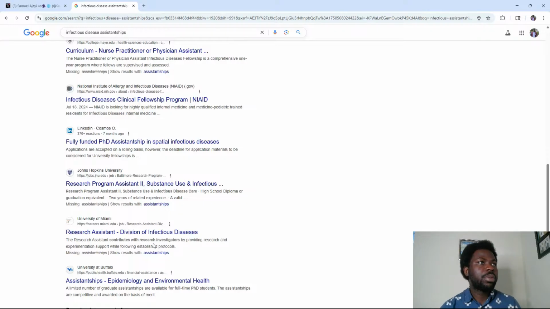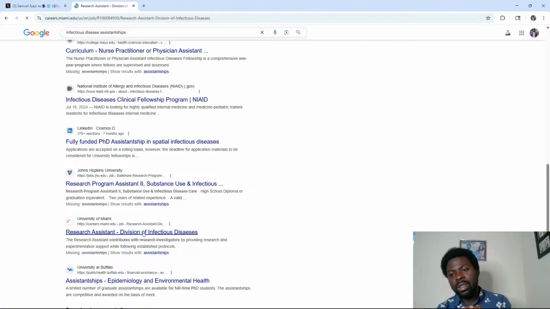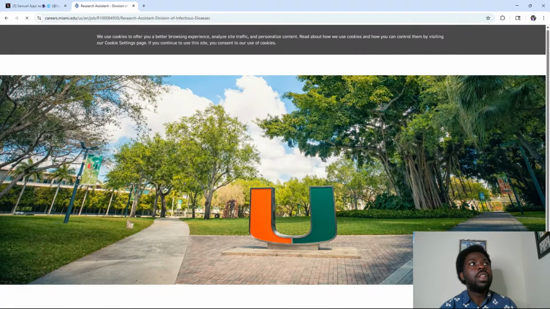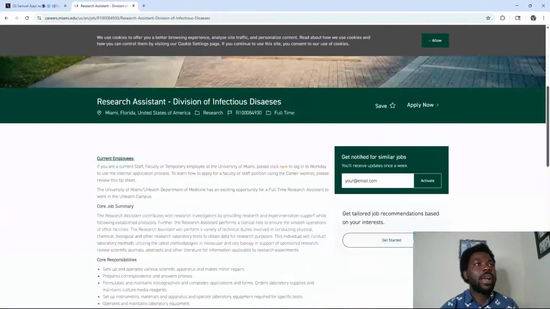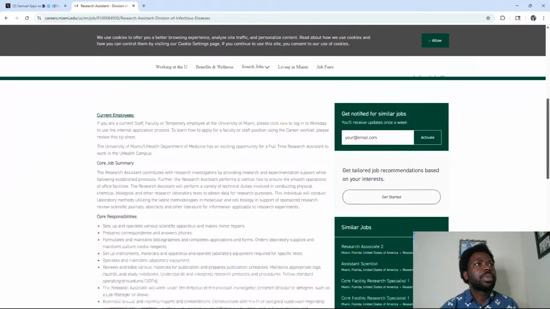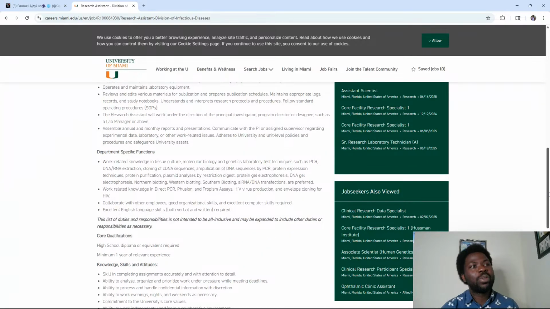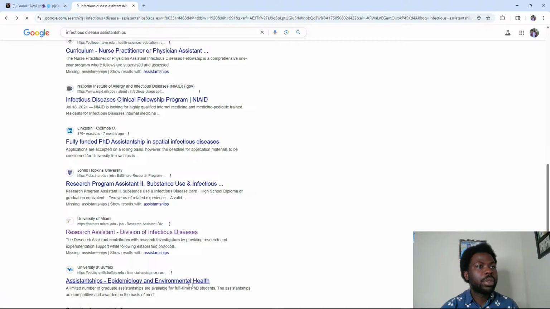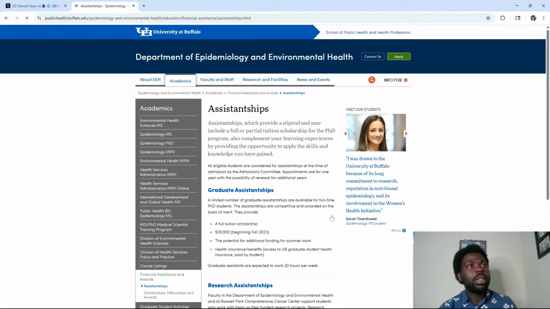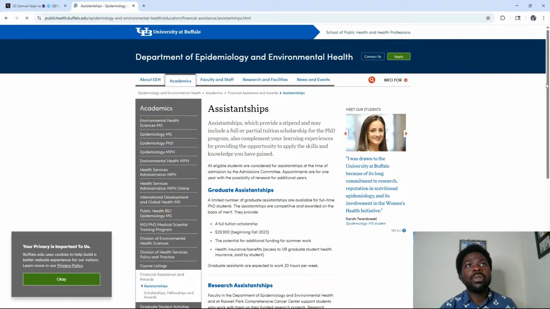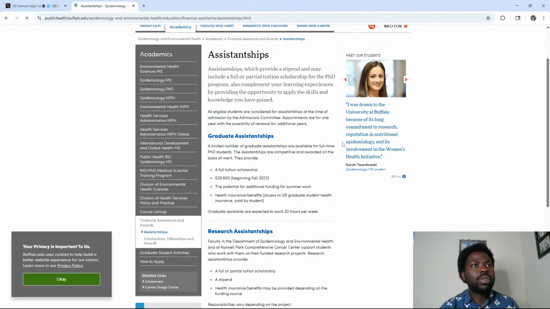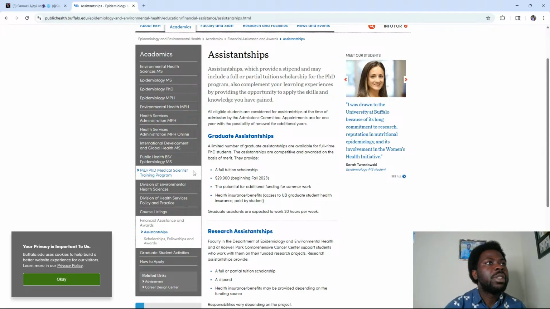But of course, we still see some schools, John Hopkins, University of Miami, Division of Infectious Disease. You see, there is a whole division on infectious disease at the University of Miami. This is for jobs. Okay, so what those ones have been showing us are jobs. Let's see, I see University of Buffalo, Epidemiology and Environmental. And then you see the different graduate assistantships at University of Buffalo, and they pay 29,900, almost 30,000 per year. And then you see the different divisions.